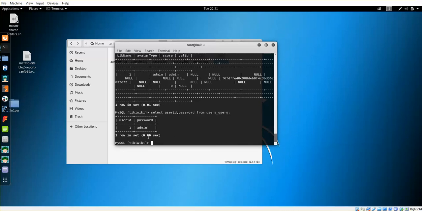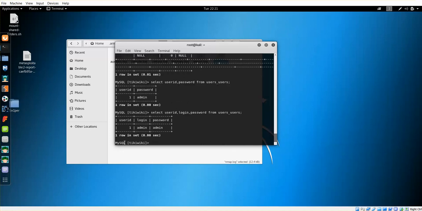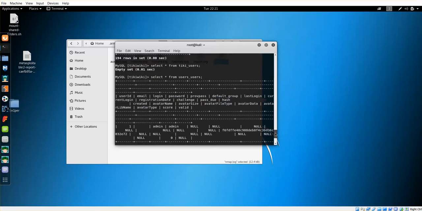User ID 1, password. Man, that's not probably what I wanted. Let's do user ID. I want to log in and password. There we go. Admin. Those are the available columns, I guess: user ID, email, login, password, provision password, default group, last login, and so on.